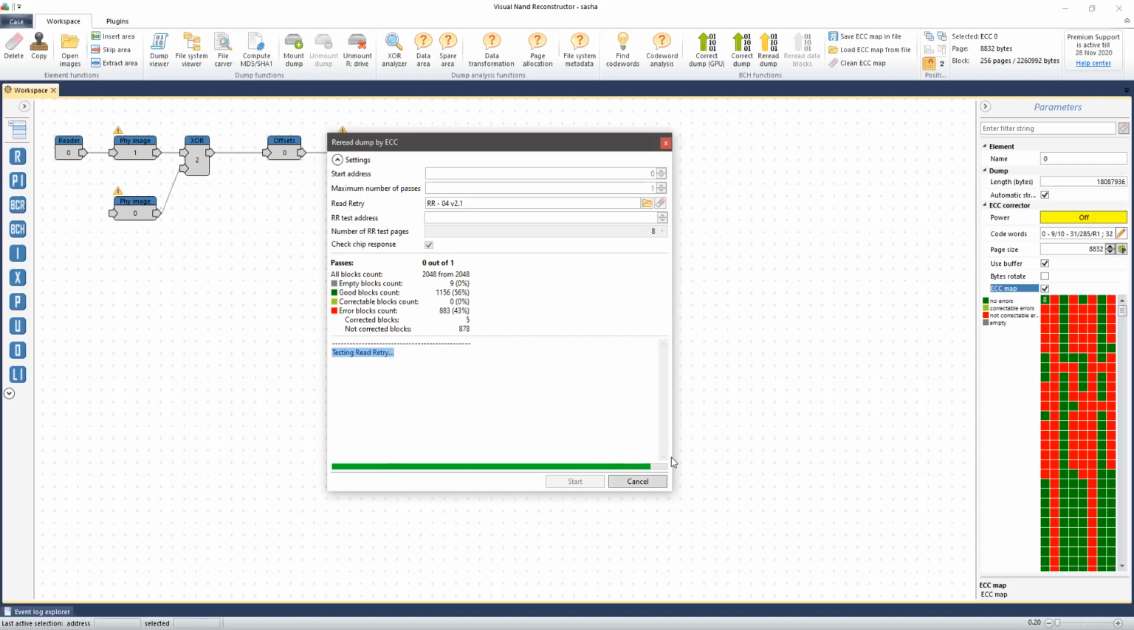So it's almost finished. It says ReadRetry is found and applied. Now you can see the amount of corrected pages quite dramatically improved. Of course, it's still not ideal. We just did one quick pass, and there are still plenty of errors. And this is where the second feature comes in very handy.